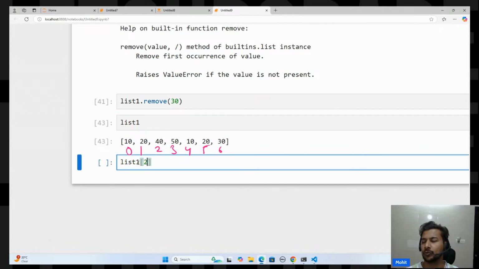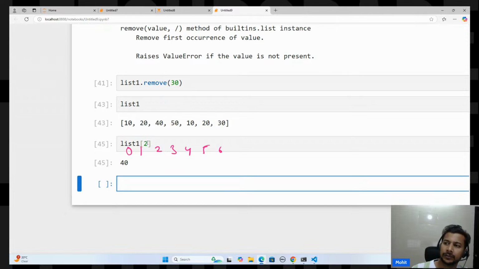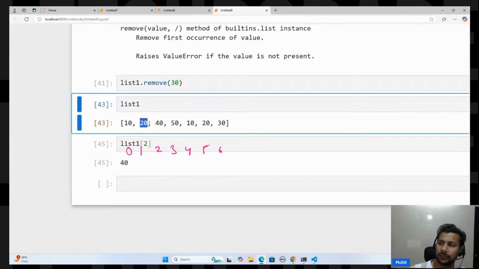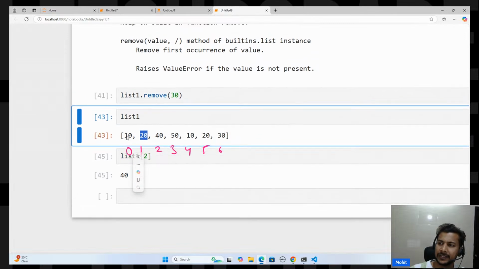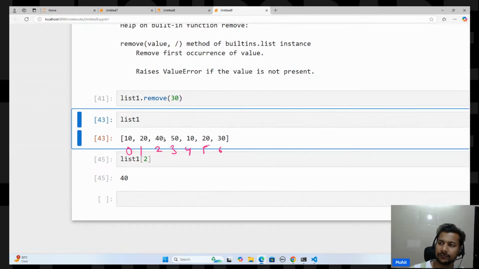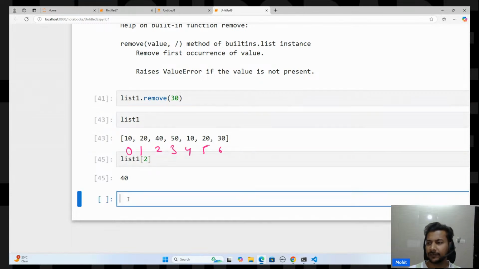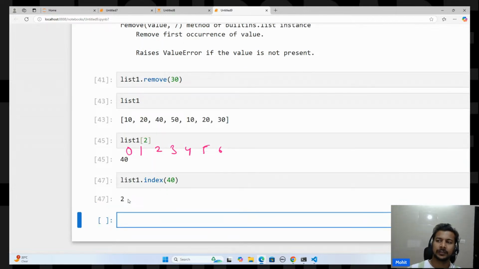What is the index number 2? 40. At index number 2 there's 40, right? It starts from 0. So every number is associated with an index. Getting sense? Now the reverse thing. Consider I want to know the index of 40. What is the index number 2? 40. What is the index number of 40? 2.